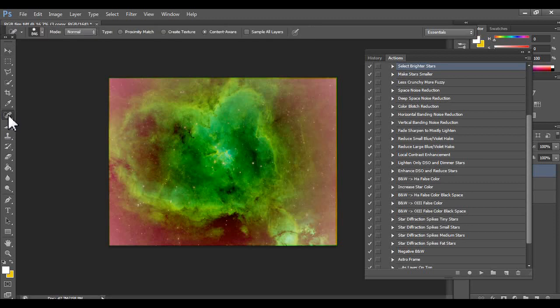It will select all the bright stars. We are now going to use the spot healing brush. I don't know if this will work. Let's see. To remove all the stars? I don't know. Let's try. I think it's not going to work.